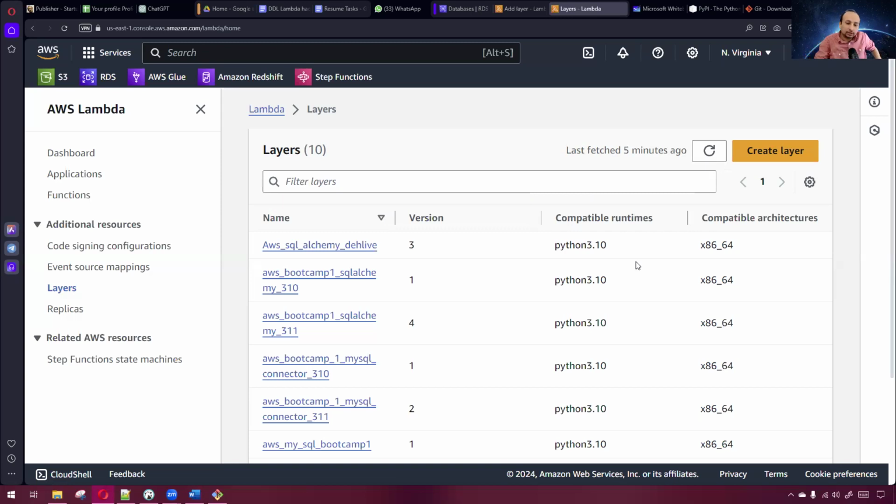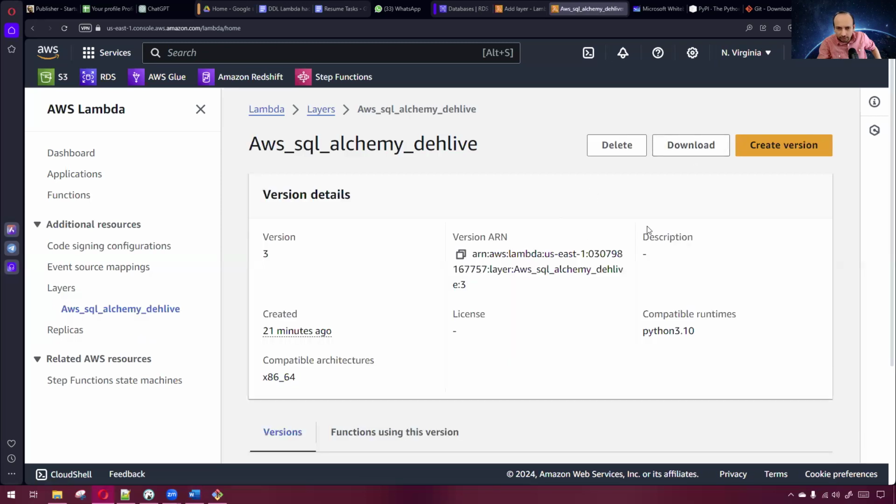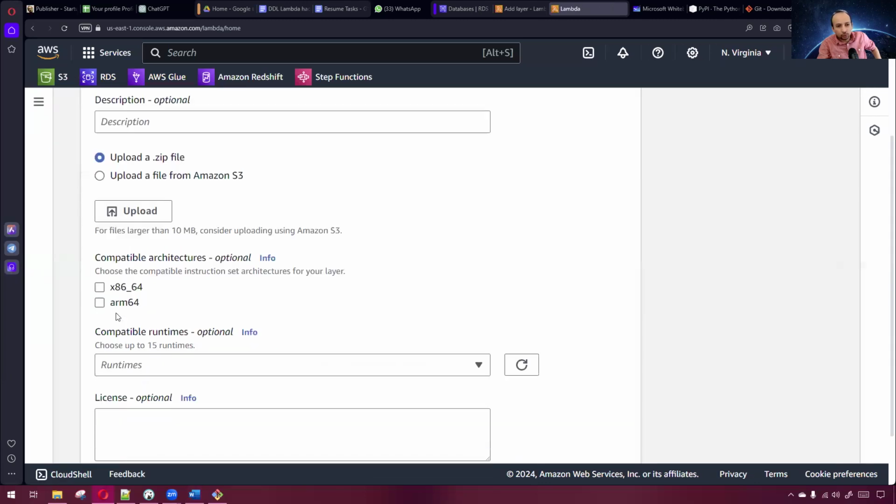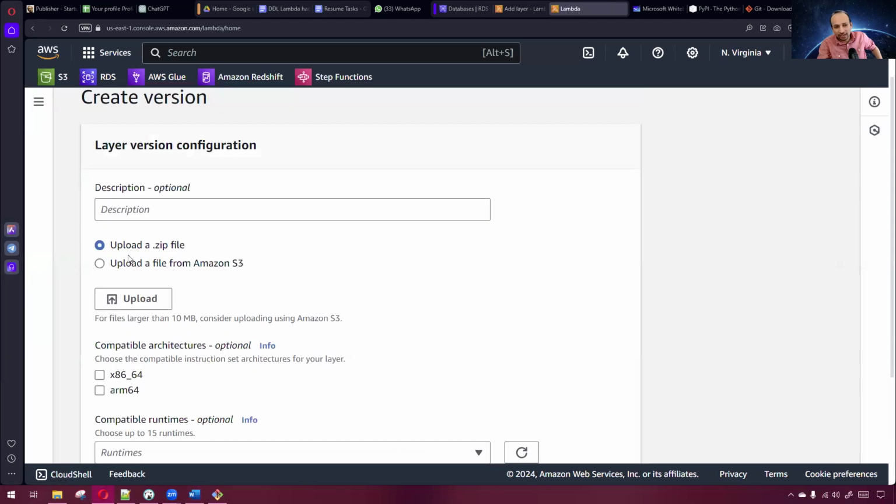I think probably you can also edit. Let me just try to edit a version. Or create a version. If you create a version, you can then choose the architecture, but you have to upload the file again.